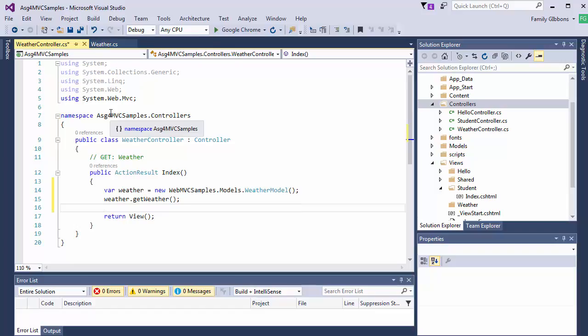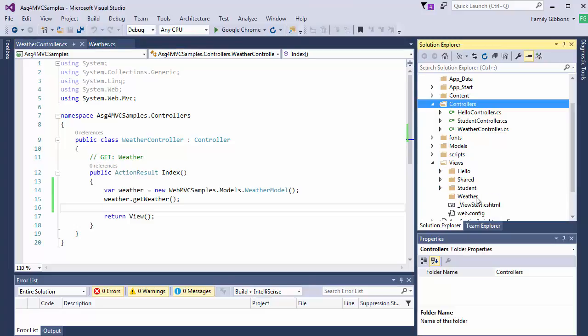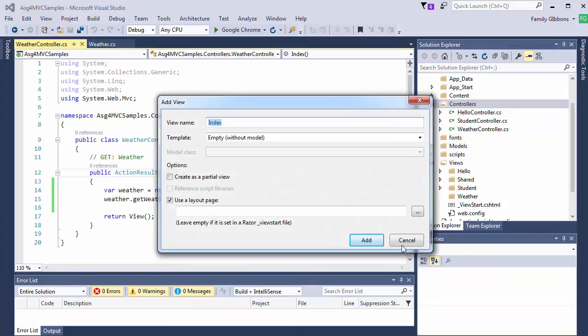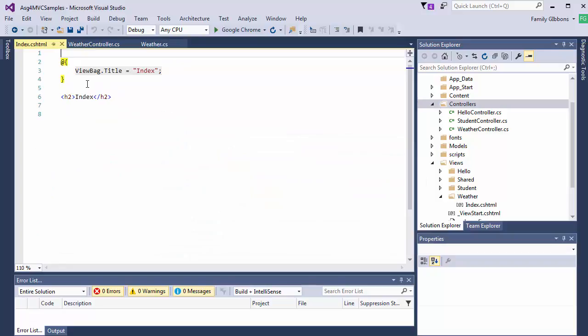Now, to start with, we're just going to display the temperature in the view. So we don't even have a view yet. Again, we've got an empty weather folder in view. It created that for us, but we don't have the view itself. So I'm going to right click on here and add the view. It'll add an index view here.